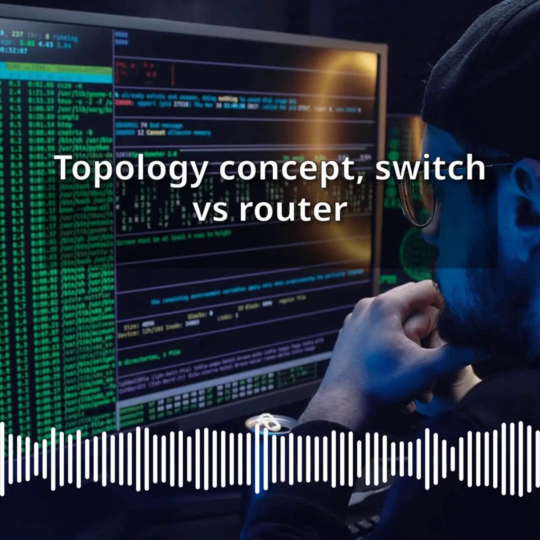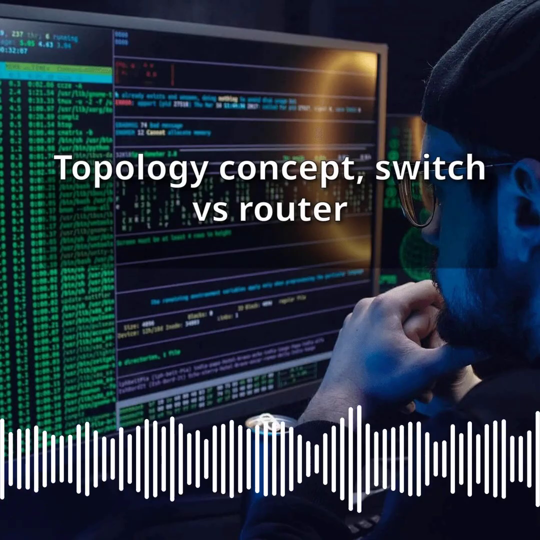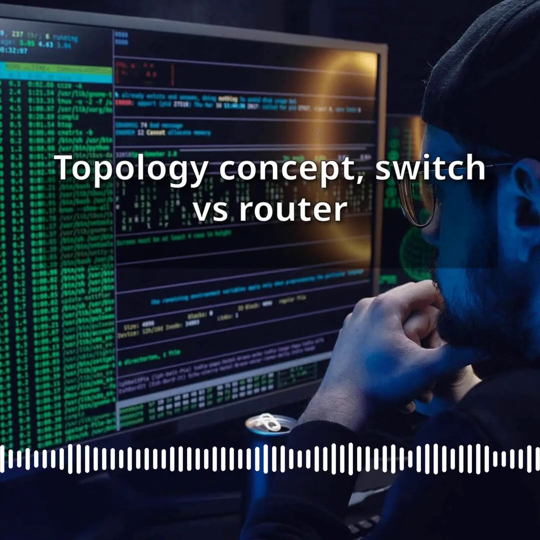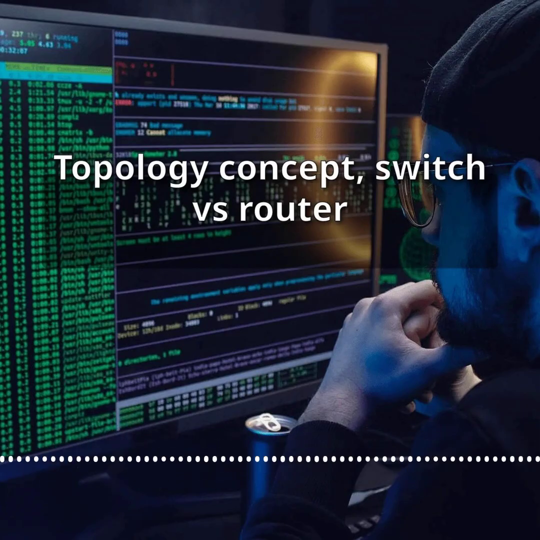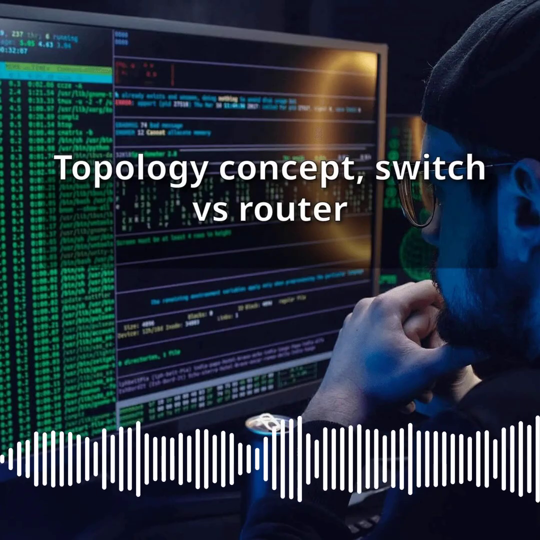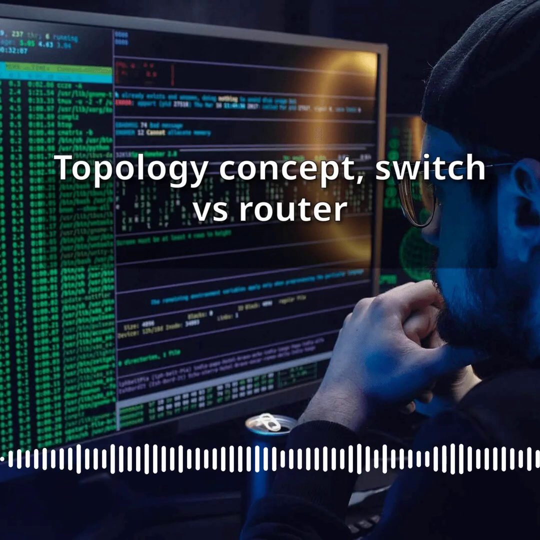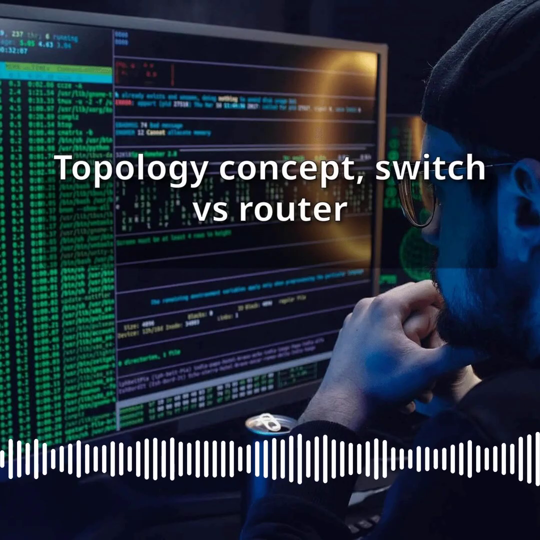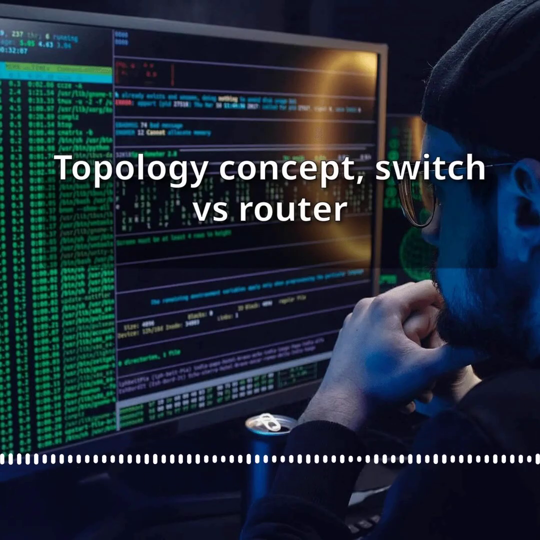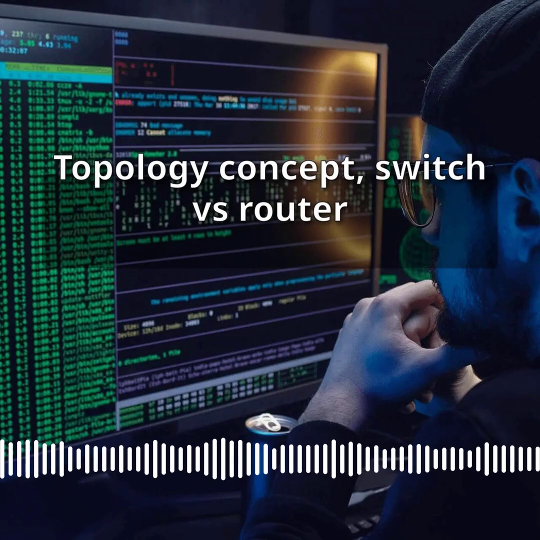From a cybersecurity perspective, routers are critical devices. Misconfigured routers can expose internal networks, create unintended routes, or allow traffic to bypass security controls. During penetration tests, identifying routers and analyzing their routing tables is a key step in understanding how a network is segmented and whether lateral movement between segments is possible.